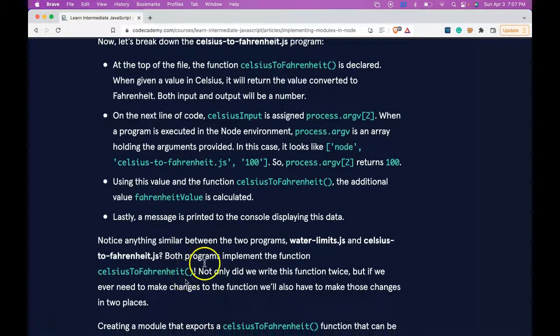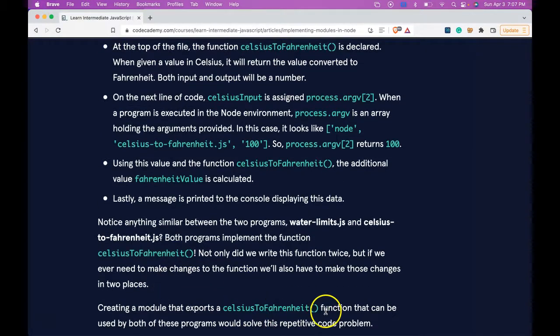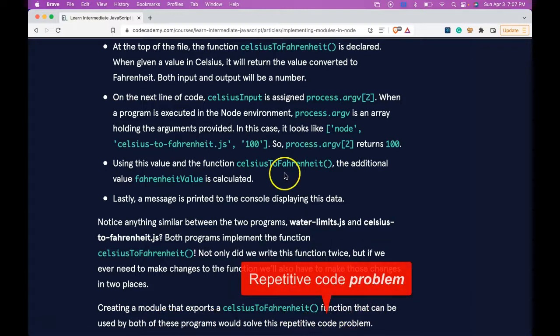Notice anything similar between the two programs, waterlimits.js and celsiusToFahrenheit.js? Both programs implement the function celsiusToFahrenheit. Not only did we write this function twice, but if we ever need to make changes to the function, we'll also have to make changes in two places. Creating a module that exports a celsiusToFahrenheit function that can be used by both of these programs would solve this repetitive code problem.